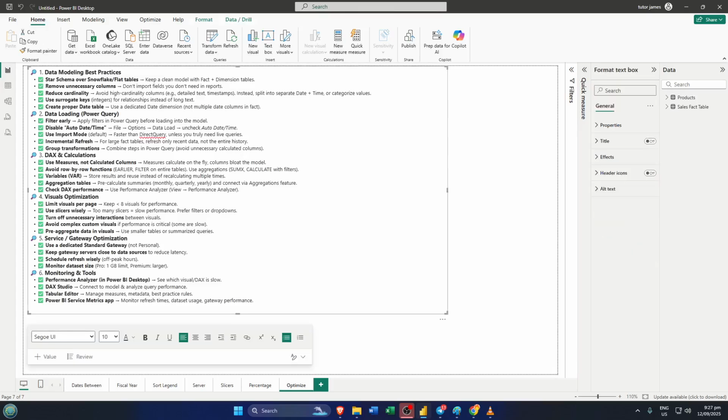And don't forget, when you're setting up relationships, use surrogate keys that are integers, not long text. It's way easier for Power BI to process numbers than strings. Also, set up a proper date table. Don't rely on multiple date columns in your fact table. A dedicated date dimension table keeps filtering tidy and efficient.